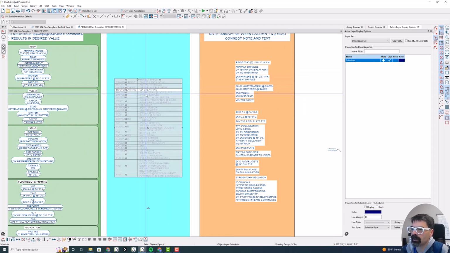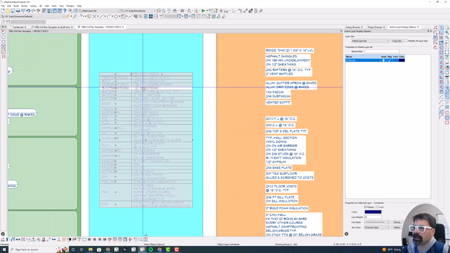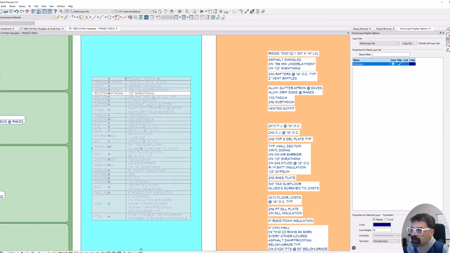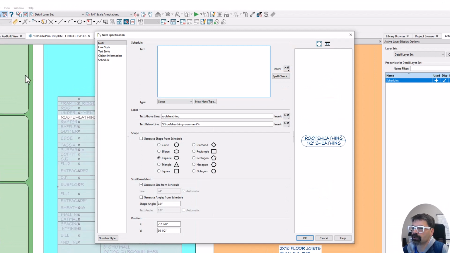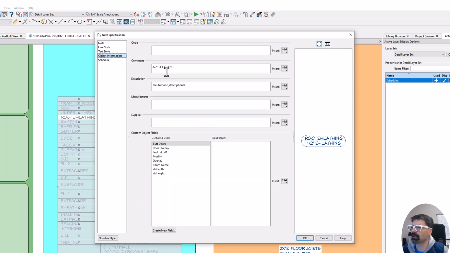Or with the schedules, I can select this line in the schedule at 1/2 inch sheathing and open the row object. There's the note that controls roof sheathing. I know it controls roof sheathing because that's the name of it. That's the macro. I'm just going to go to object information. The engineer said specify 7/16.